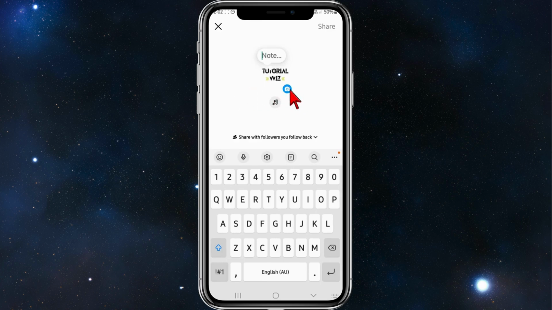It's as simple as clicking that to take a video or a photo for your new note, and you can give the note a name. So I'm just going to do test, for example. And yeah, that's how you put a video on notes inside your Instagram app.